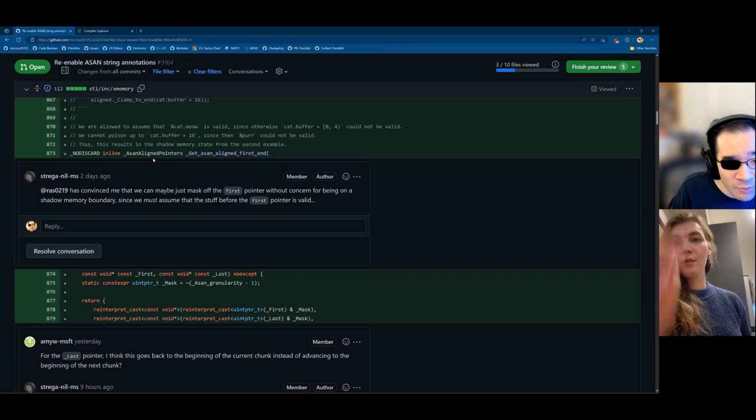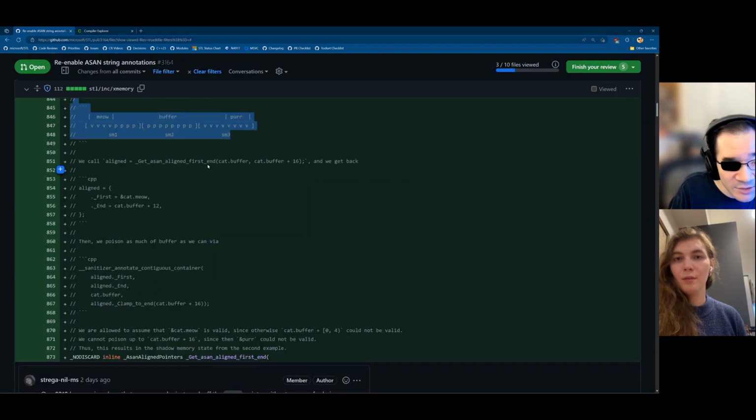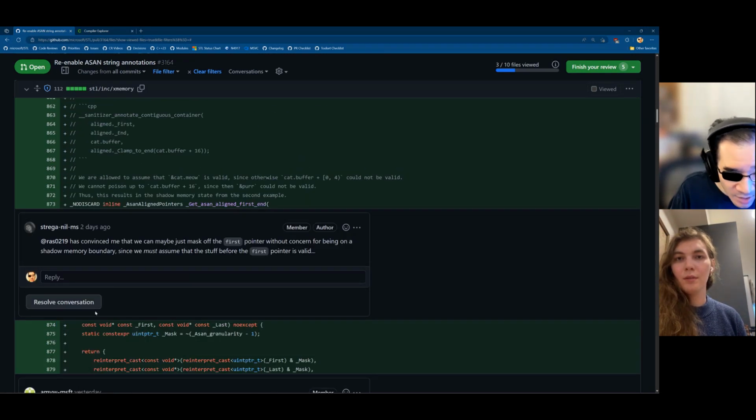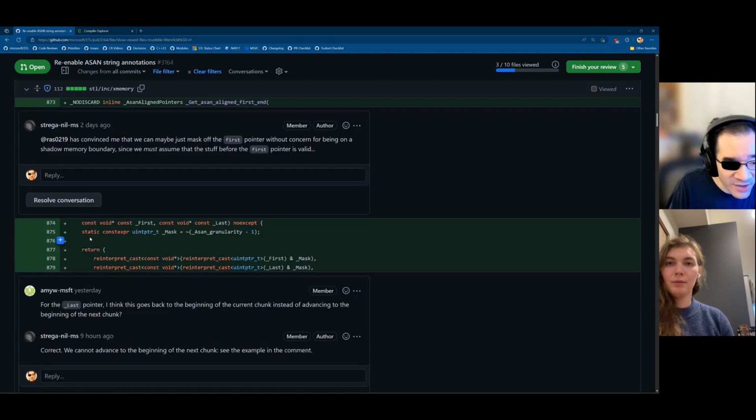We return an asan_aligned_pointers struct, get_asan_aligned_first_end, because it returns a first and an end. Those are the names of the members. We take first, which is a const pointer to const void. Same with last. It's noexcept. Okay. We have a constexpr uintptr_t. Static here is not necessary, but not wrong, so that's fine.